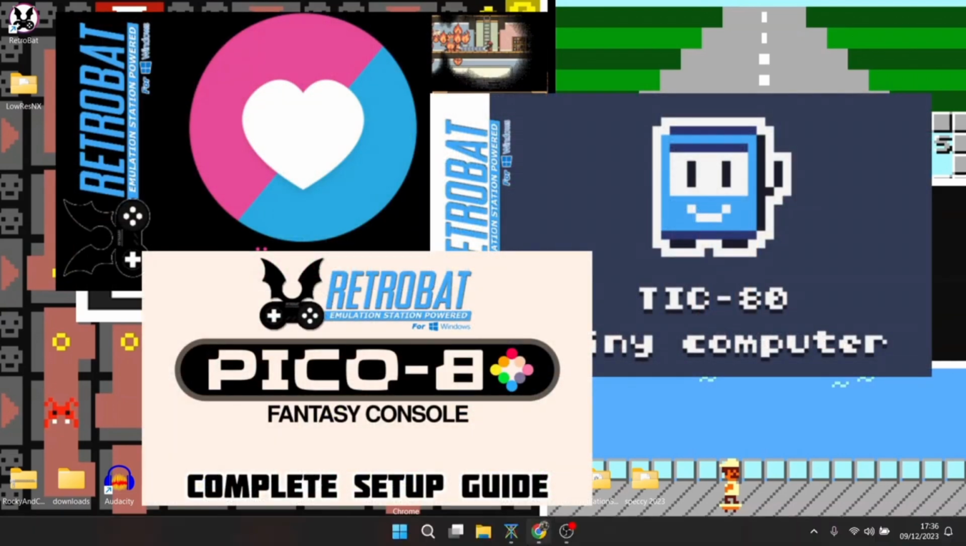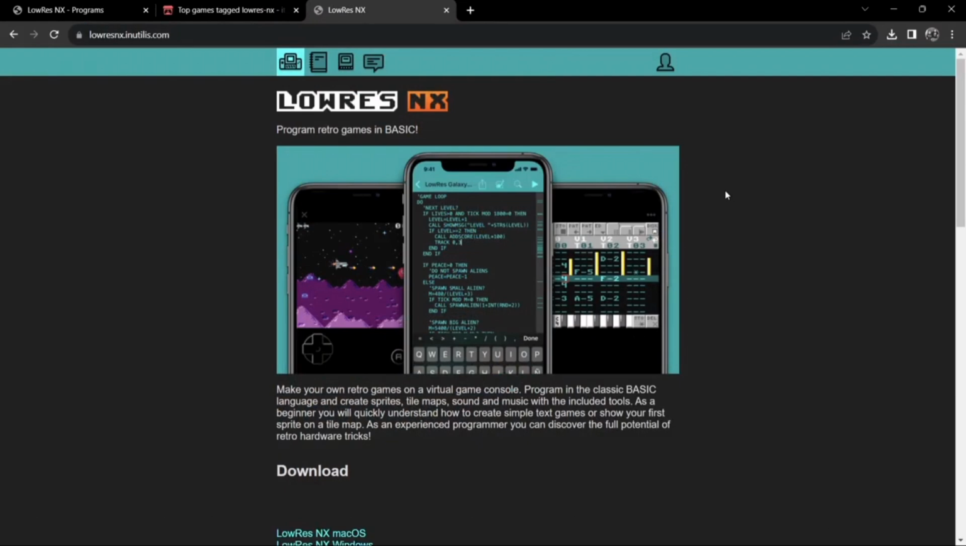So what we're going to do first is give you a little bit of background information for LowRes NX. Like I say, it's considered a fantasy console and it's actually running from BASIC, and this is the second generation of BASIC. So for those of you out there who might have done a bit of coding back in the C64, ZX Spectrum, Amstrad or even MSX days, this will be very nostalgic. So this is predominantly 8-bit games. If you want to do a bit of programming yourself, this is where you can grab this from, and I'll leave the link in my description.